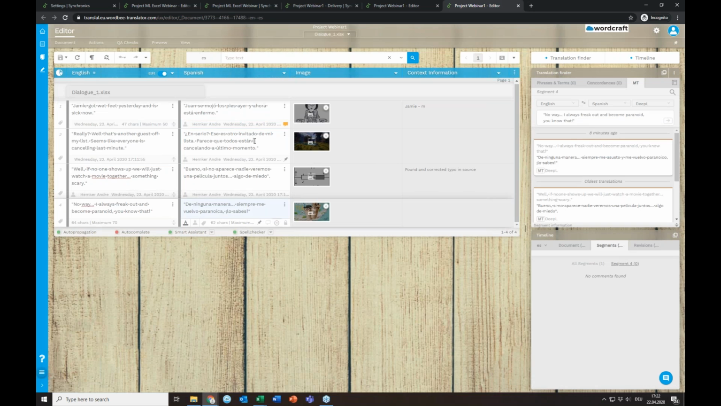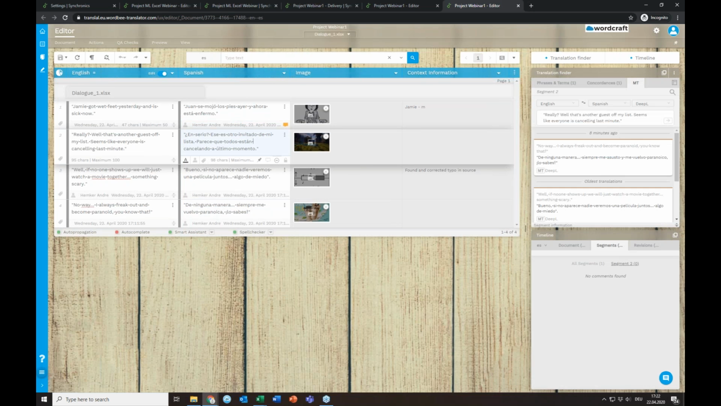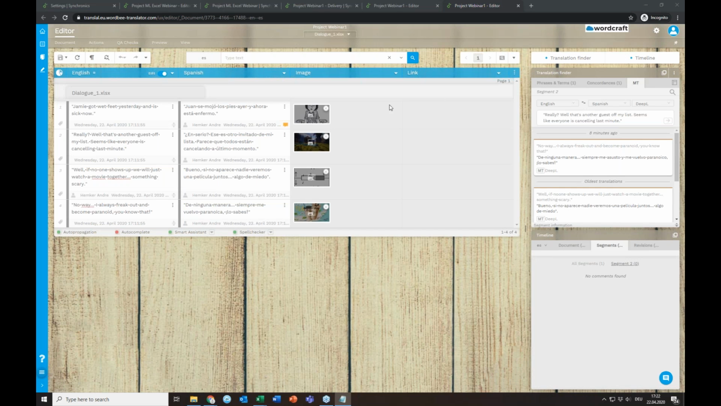Unfortunately, I have to admit that currently the import of those images is not possible. Like you cannot upload an Excel file with embedded pictures, and it will then be drawn into the custom field. But what you can do is add a custom field for links, and then basically just add a link to your picture.